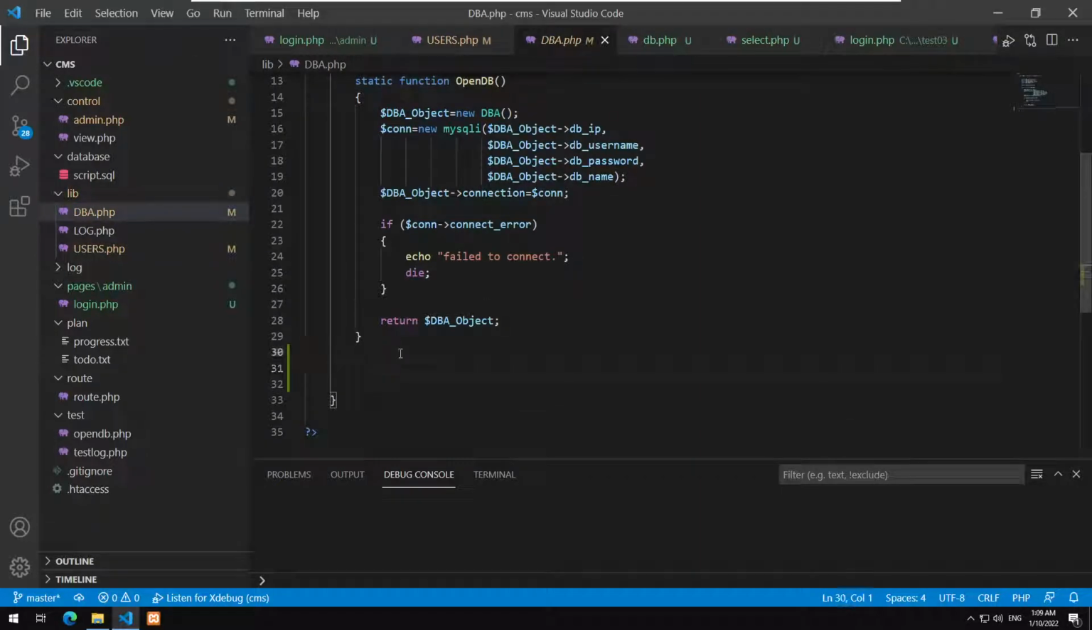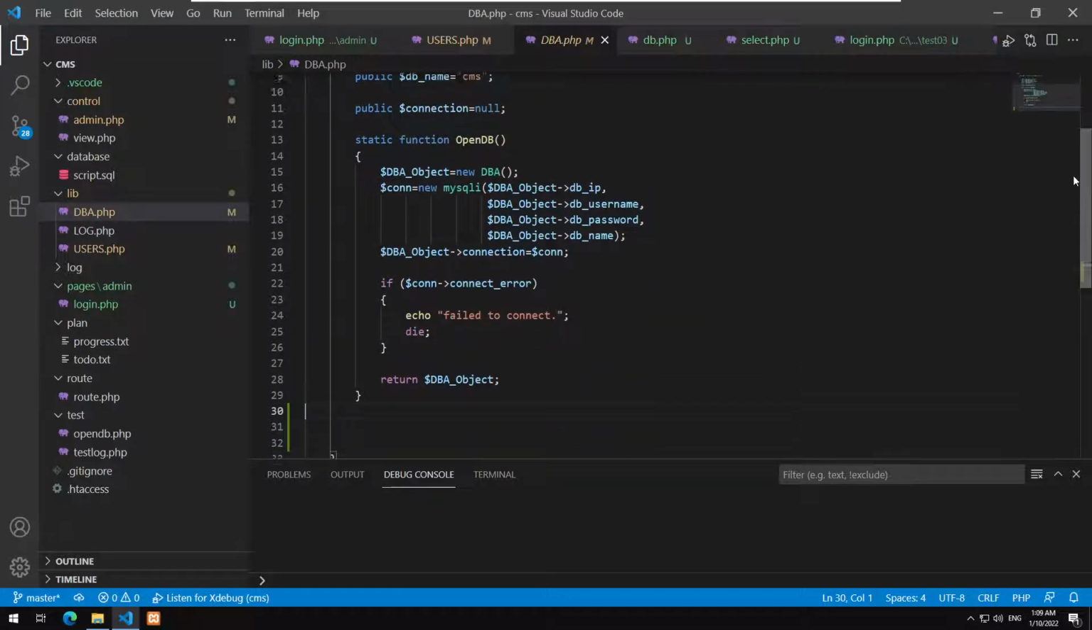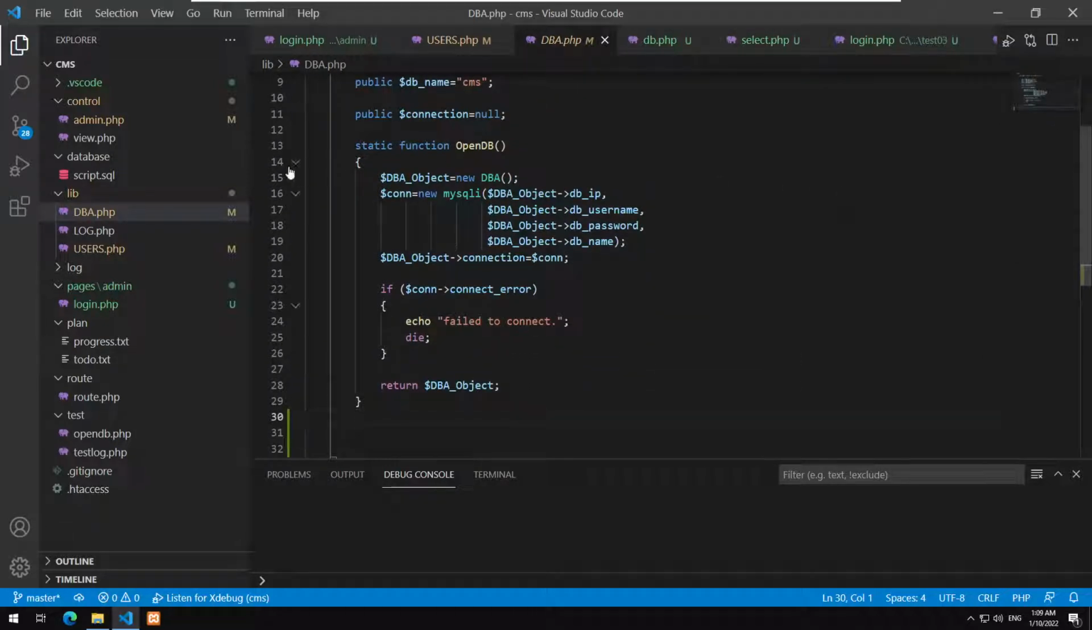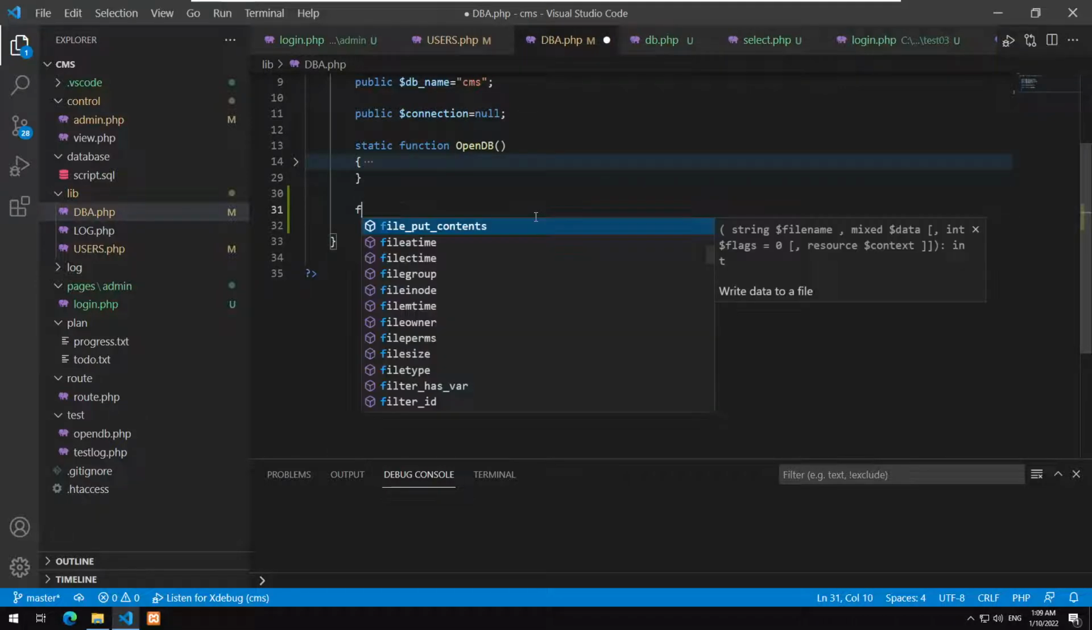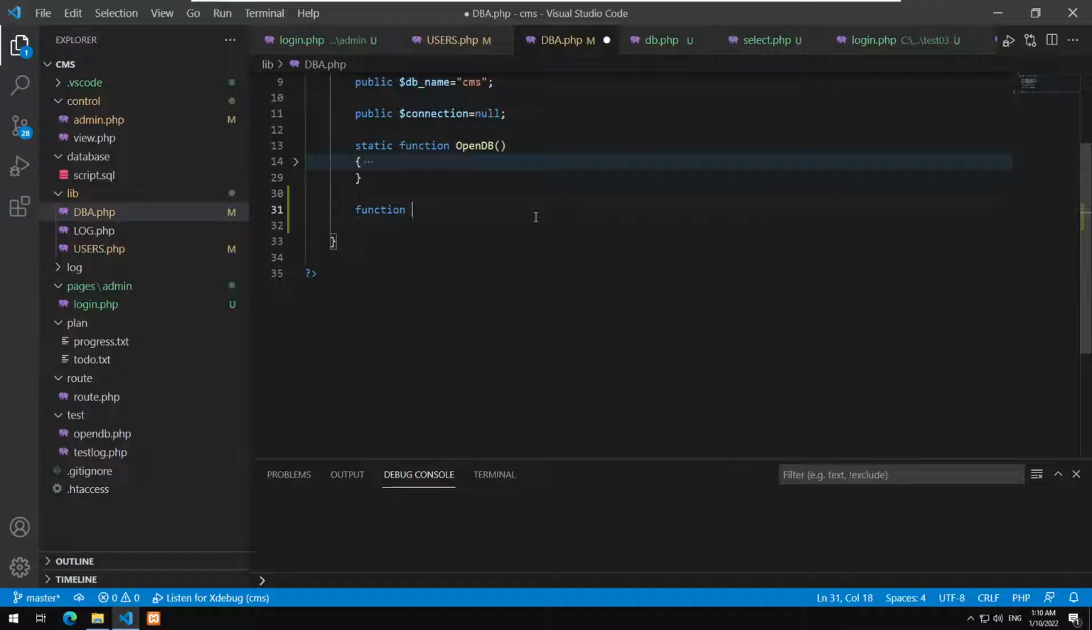So before we start, we need to do some modification to the database access object in order to make it able to do things other than opening a database connection. Here I'm gonna create a function. This is a member function, not a static one, which means it will be related to the object because we want to access the connection in the object. So get rows. Maybe just getRows.